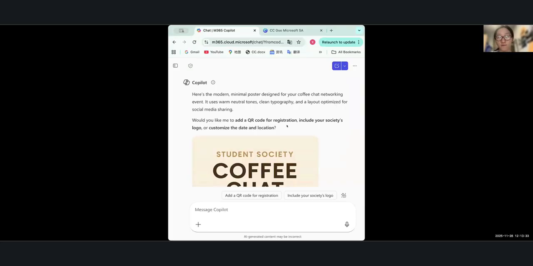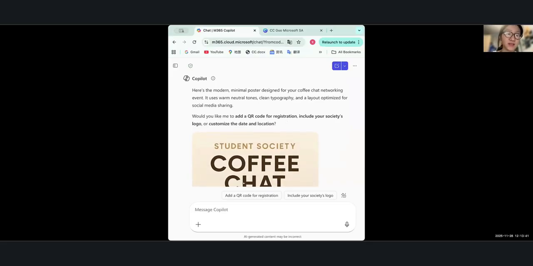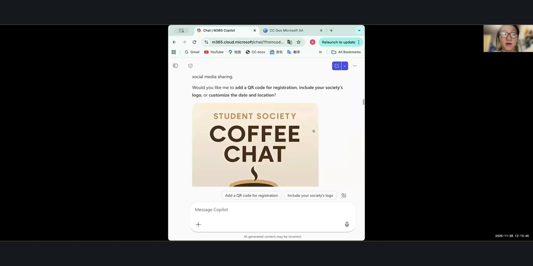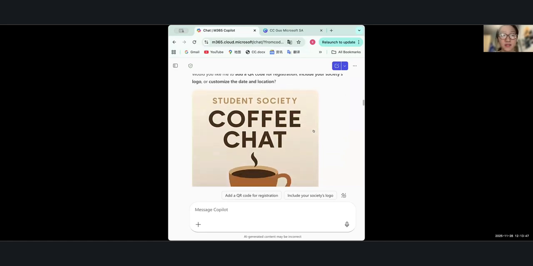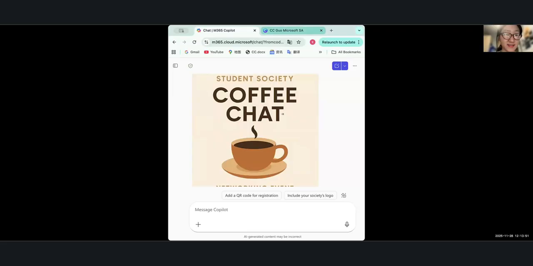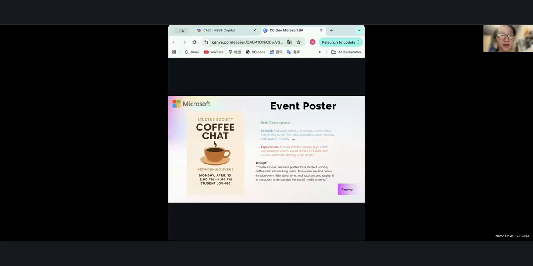add a QR code for registration, include your society's logo, or customize the date and location. So you can definitely ask follow-up questions. As you can see, you can just click add a QR code for registration, and it will help you add more details. So this is the first example, and then let's go to the second one.